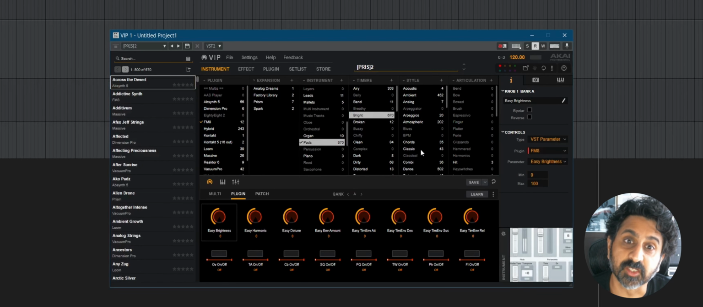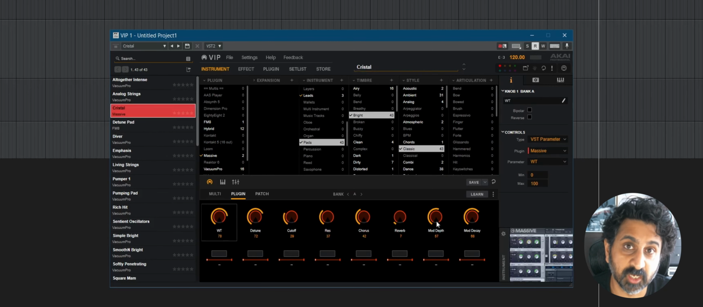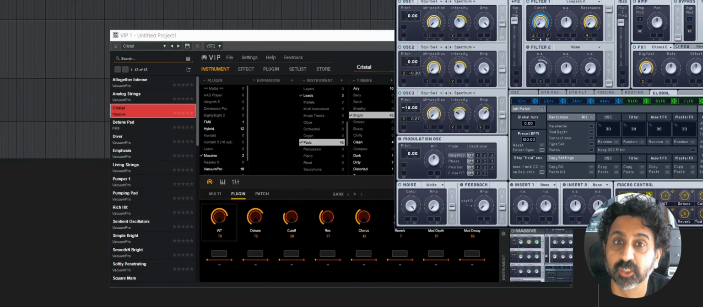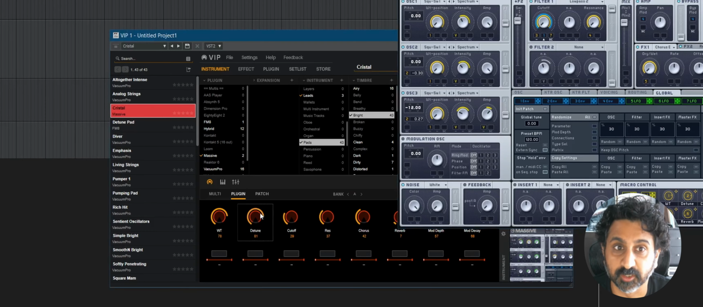VIP was amazing because the tags allowed me to search through all the presets I had by instrument type, timbre, style, and articulation. It was super easy to drill down and find a patch to use, whether it came from Massive, Absynth, Vacuum Pro, or Hybrid.